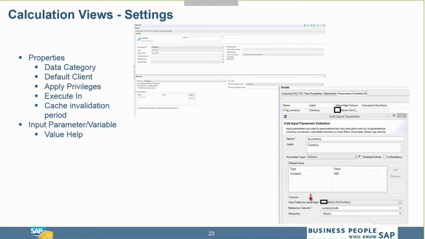Then let me come to the cache invalidation period first, and then I'll go to the executor. For cache invalidation period, let us say there are some views which do not change often. What you can do is set up a cache invalidation period as a day or an hour, where the data gets stored in the cache for the time you have selected here, and this sometimes improves performance a lot. But you always have to make sure that the data is not getting updated very frequently in this case.